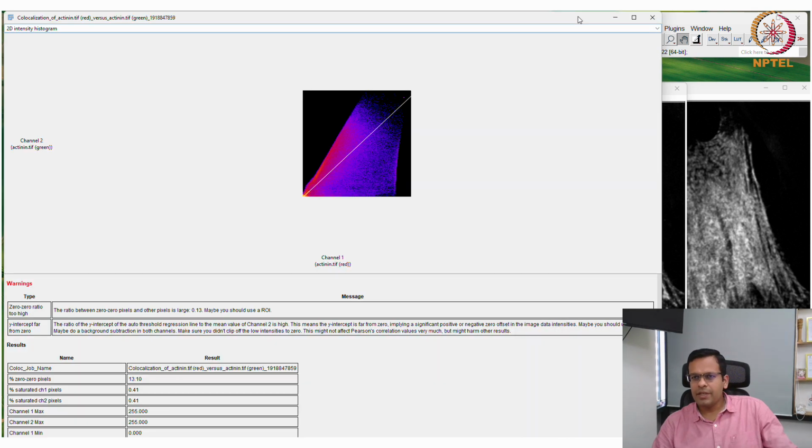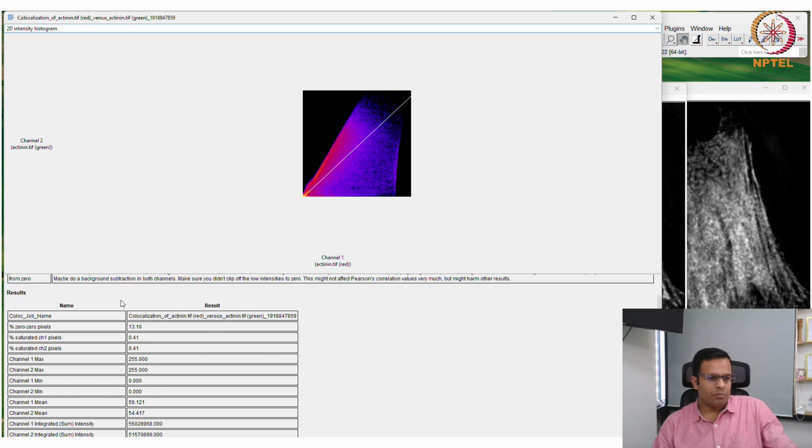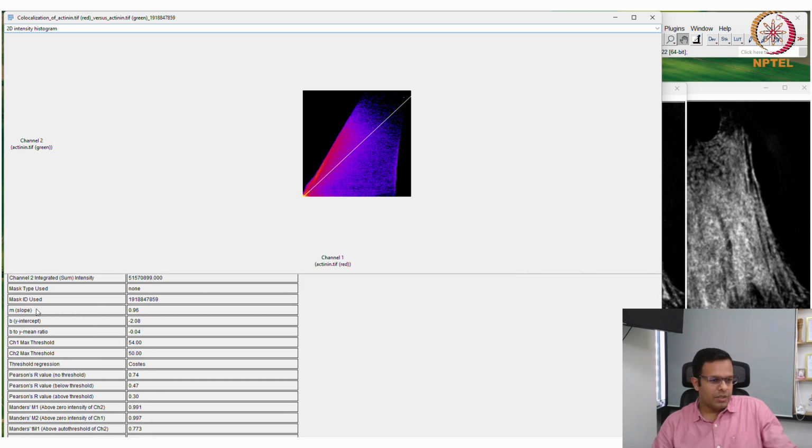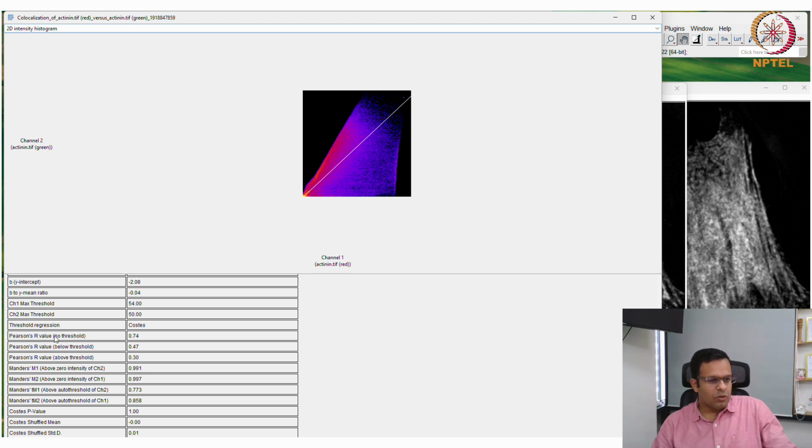Yes, the results are here. You can see this 2D scatter plot with channel 2 on the y-axis and channel 1 on the x-axis, and some more statistical parameters are mentioned. Your Pearson's coefficient is 0.74, which represents a significant extent of colocalization, because Pearson's coefficient towards 1 is better for colocalization. Mander's coefficient is 0.991 for channel 2 and 0.997 for channel 1. Both values are very close to 1, so Mander's coefficient also represents a very high degree of colocalization.